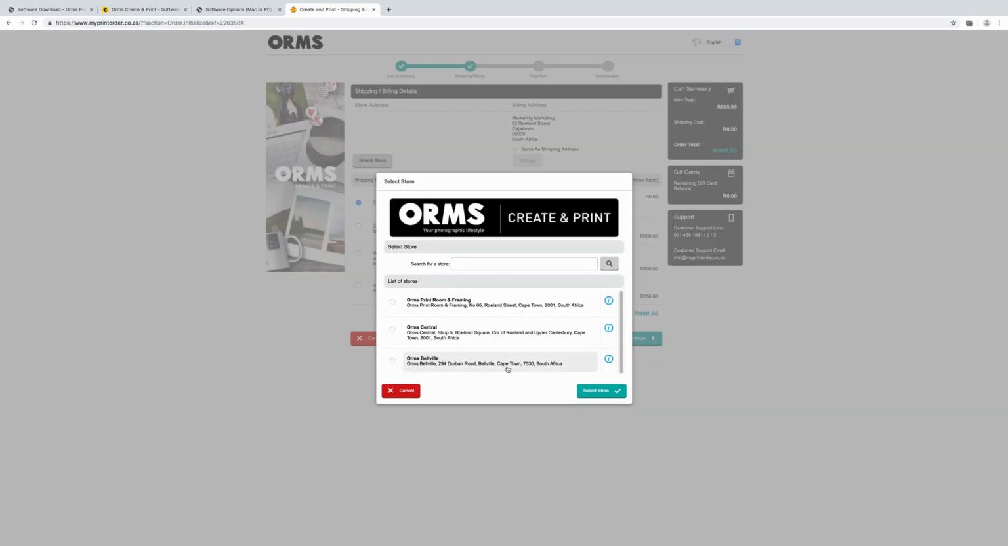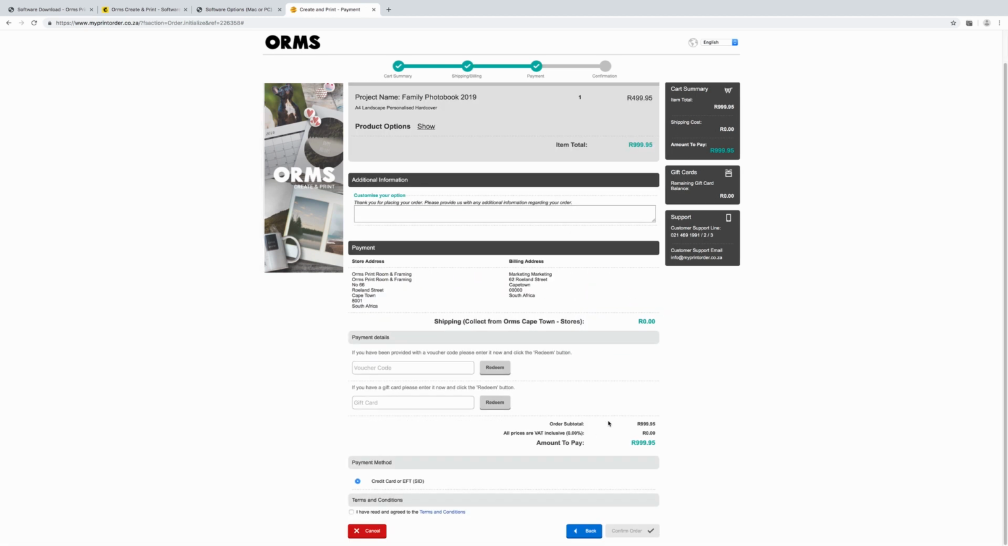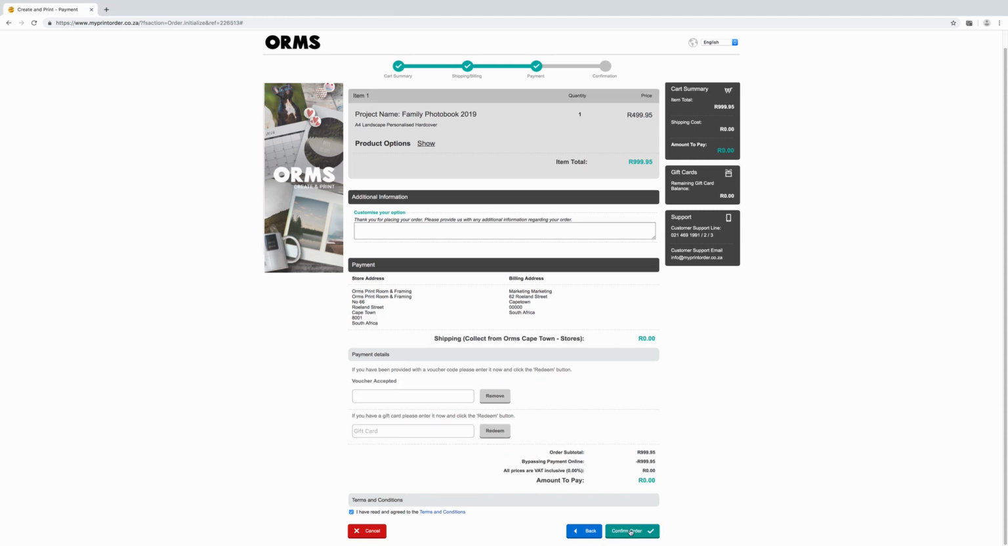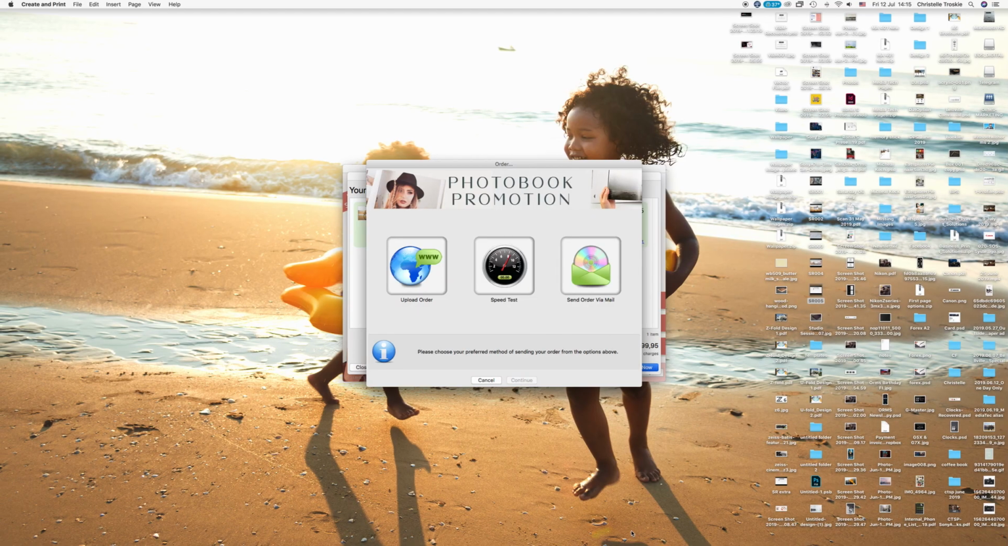Choose store collection or shipping. Shipping will be at an additional fee. You will now be able to make your secure online payment. Once payment is made, your order form will be completed. Do not shut down your browser. You will still need to upload your file for printing.